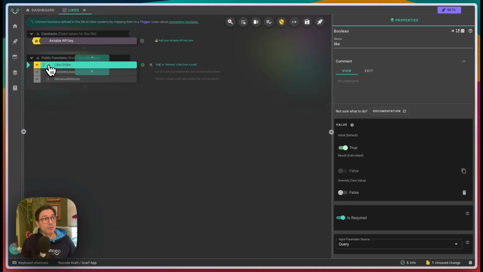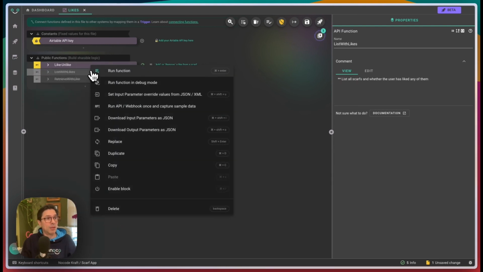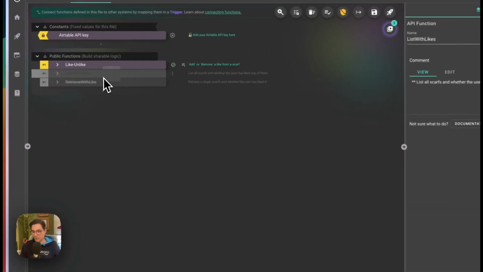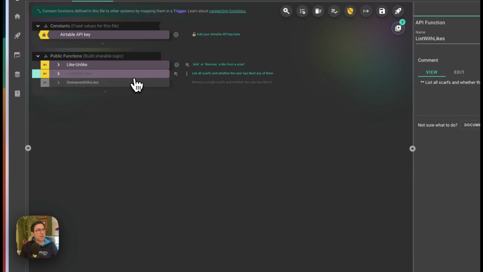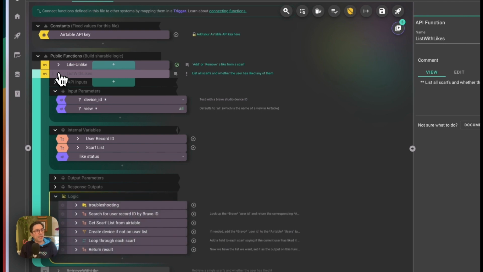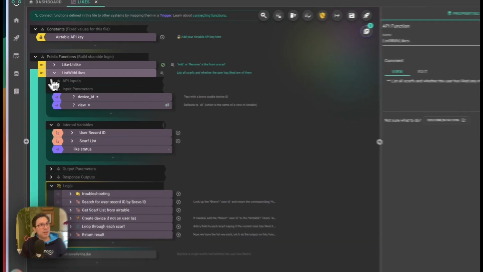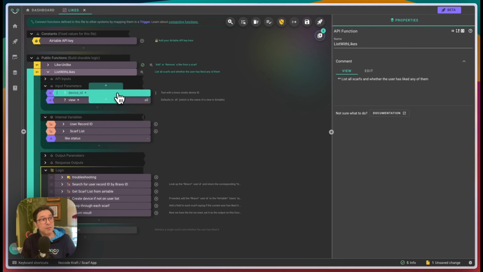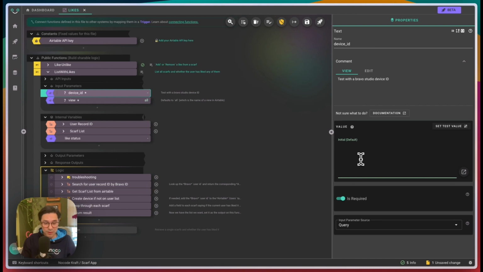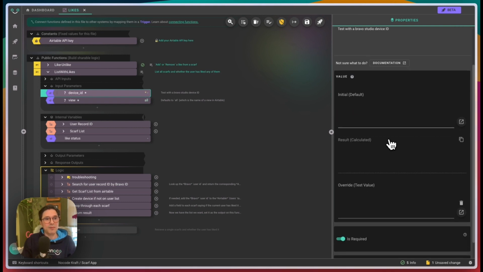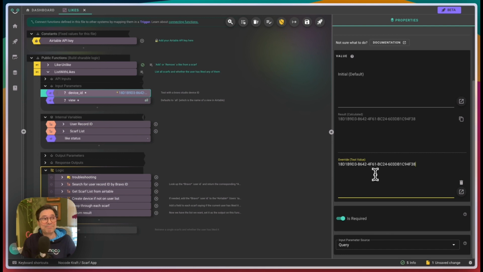So let's just minimize that one, and I will uncomment this one, which I'm going to use the keyboard shortcut for. So now we're going to work on this list with likes. So if I expand that, it's quite similar. So again, I've defined some inputs, which is a device ID and a view. And this is the device ID that is going to be listing, i.e. the user, so the Bravo device ID. So again, I'm going to set this test value, give it my device ID.